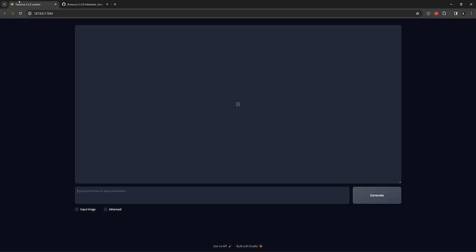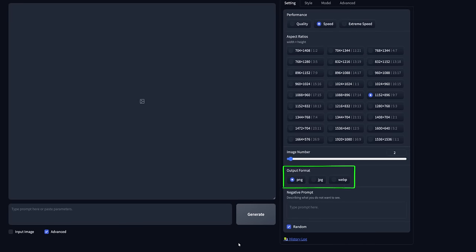Now, let's open up our Fooocus and go into the Advanced tab. First major change is the new output format. Before, we only had PNG option, but now you can also select JPG or WebP.